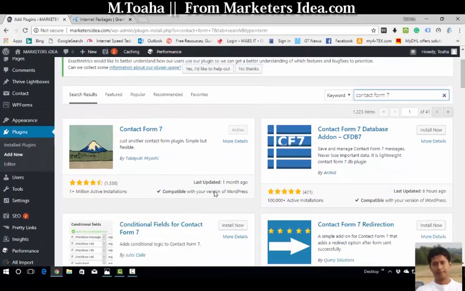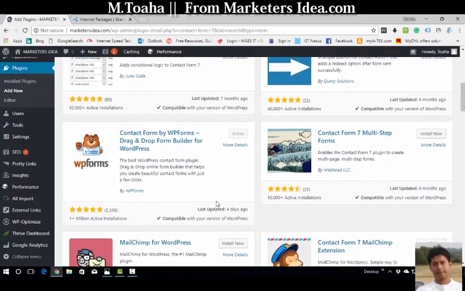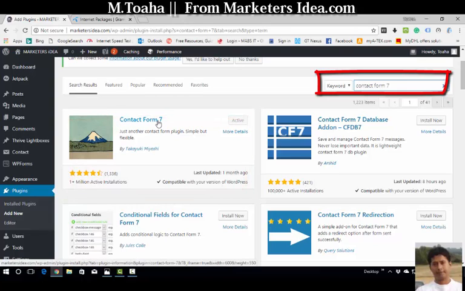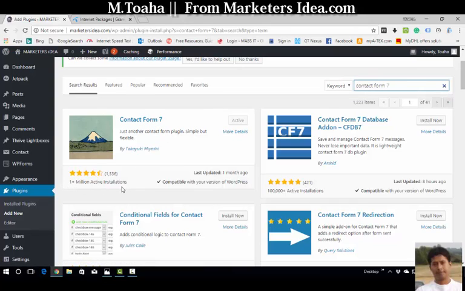See, here are lots of plugins. All are about contact forms, but I'm talking about this plugin, Contact Form 7. This plugin actually has more than 1 million active installations. You see, many are using this plugin for their website contact form. How many? 1 million plus.